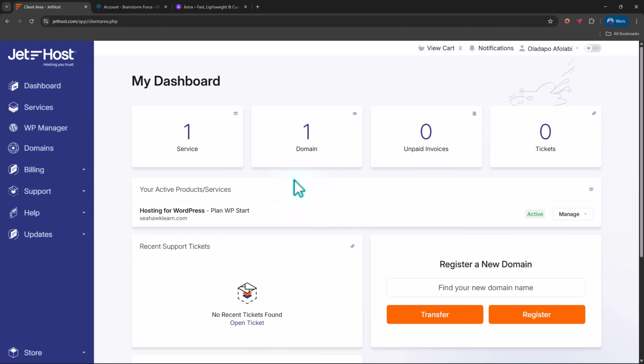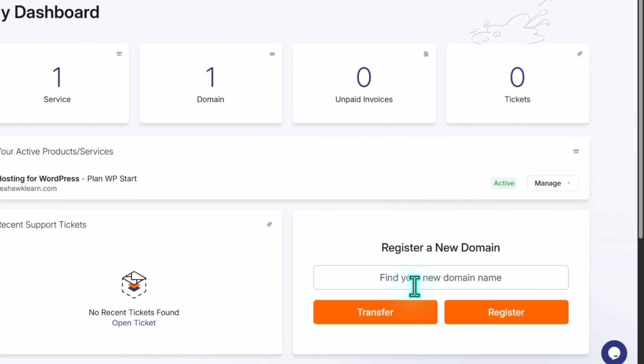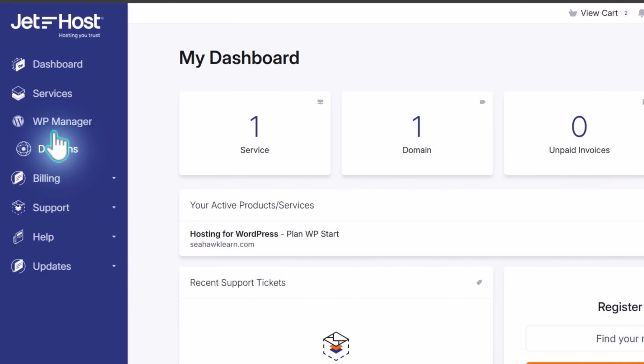And that's it. Once you have a successful payment, you will see a link to come to your client area like this, and once you click it, you should be here, and you will be able to see a dashboard like this. This is where you get to see your service, the domain you registered, unpaid invoices, your ticket if you have created one, and then you will see your hosting plan here, and you can easily manage that here. If you want to register a new domain for future use, you can also come here to type and register that domain name, or transfer your domain from whatever registrar you're using down here to JetHost. And you can see your WP manager, services, billing. I don't want to bore you with that in this tutorial, but it's super simple, self-explanatory.